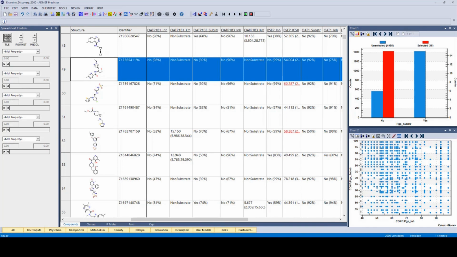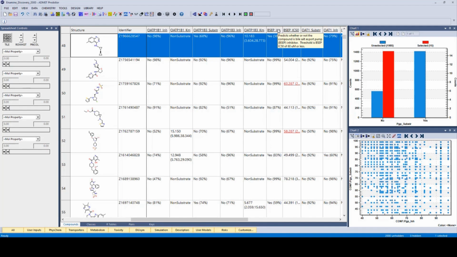Okay. The companion BCEP IC50 model, which is right here. So if you hover over that top, it'll show you what these are. So again, this one is the classification model. This one is the regression model. The companion BCEP IC50 regression model was created using 155 compounds with IC50 values less than 133 micromolar, and that was selected based on range.